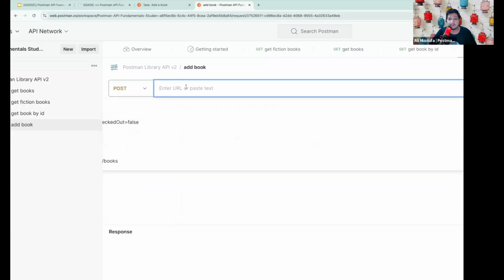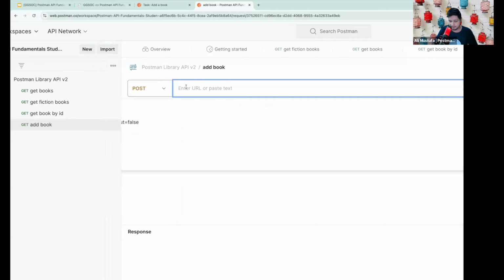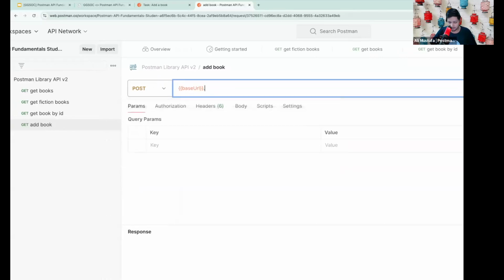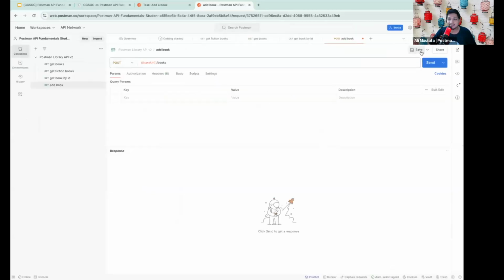Now for the URL, what is the URL? Double curly braces open, base URL, slash books. Perfect. Save this and do me a favor. Send this request for me and tell me what you see. It should be very straightforward. Send it and tell me what you see. You should see an error message, a status code.